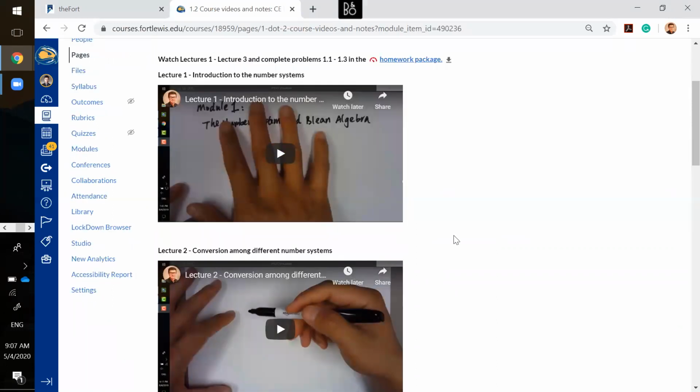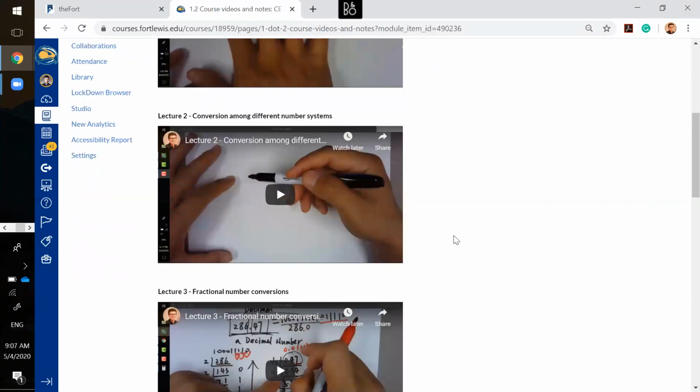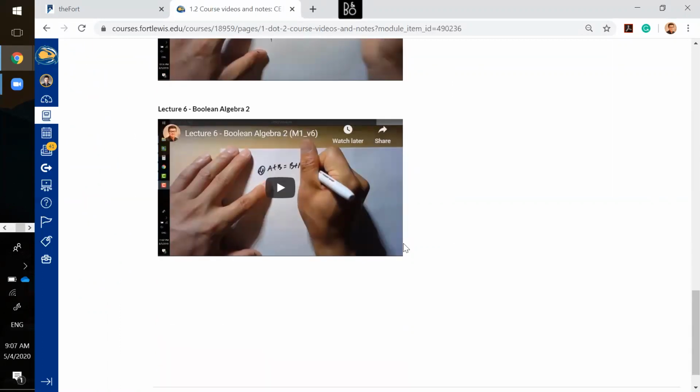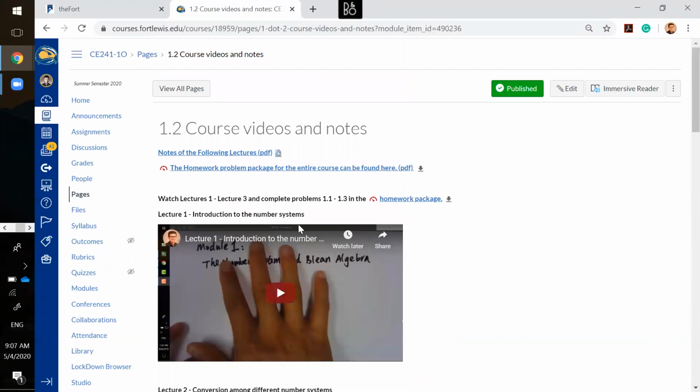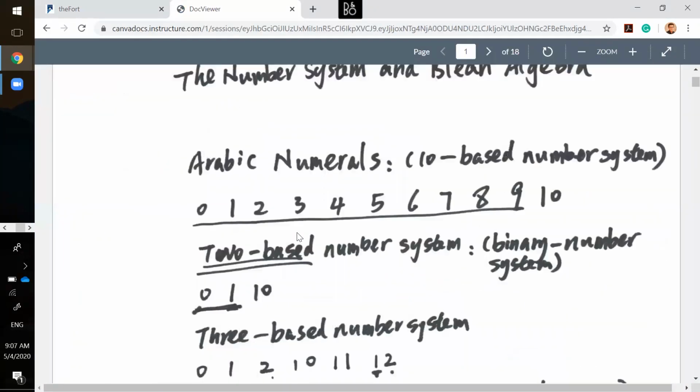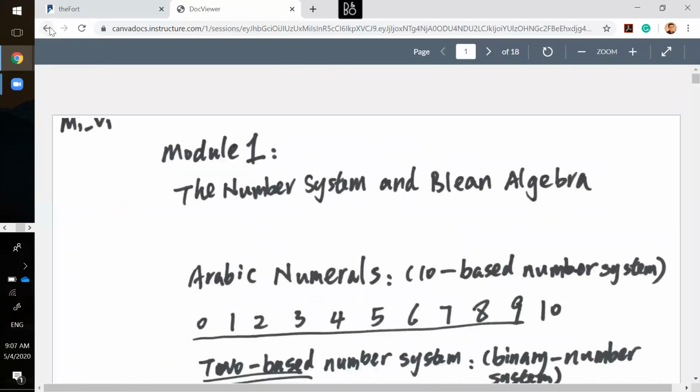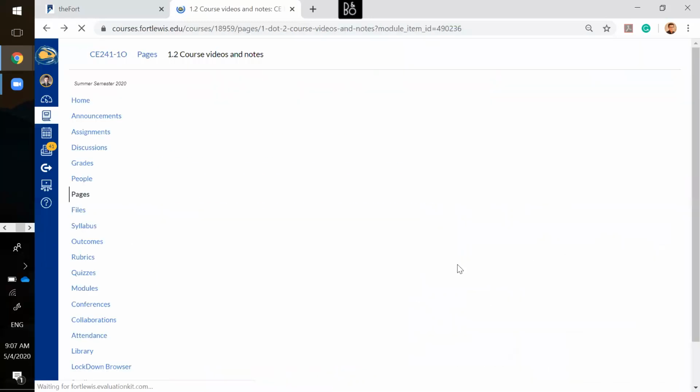And there are probably multiple videos per module. For the first module, you can see 1, 2, 3, 4, 5, 6. So 6 videos and about 20-something minutes per video. And you can see that for the notes, for all the videos, I merged them into one PDF file. If you click, it's going to show up in the browser. And you can see all these notes. These are what I wrote during the video, right?